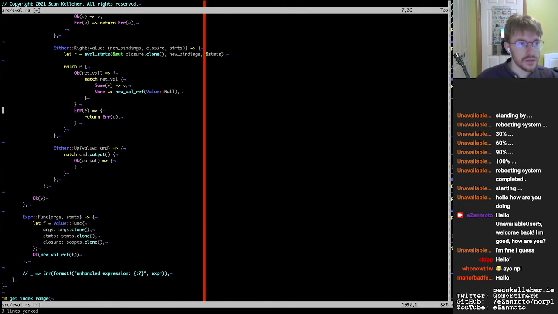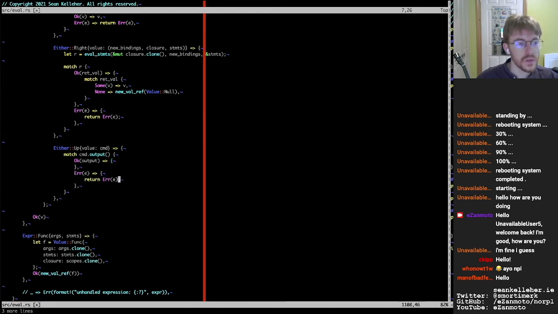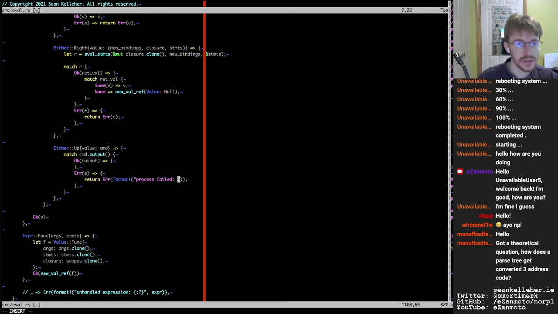Otherwise, if there's an error, then return format process failed. Bad Fields got a theoretical question: how does a parse tree get converted to three-address code?